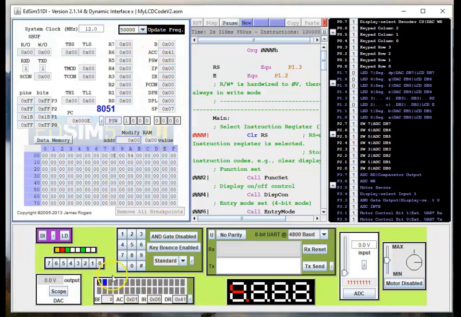If you want to see the cursor blink, I recommend you use the update frequency of 50,000. You can try a slower one, like 10,000, and you will see that the blink rate is a little slow.